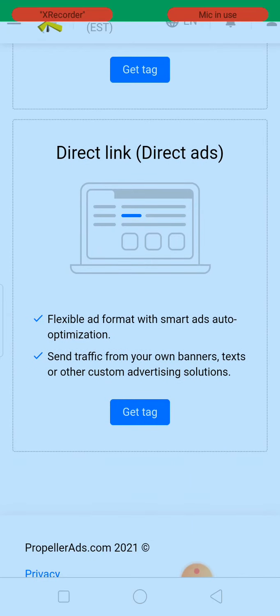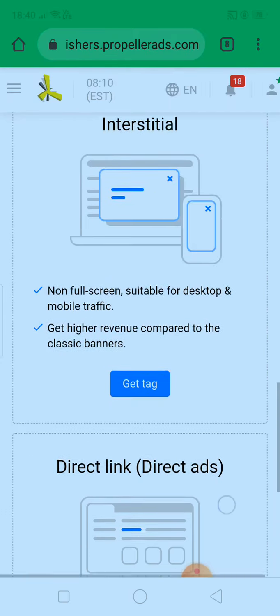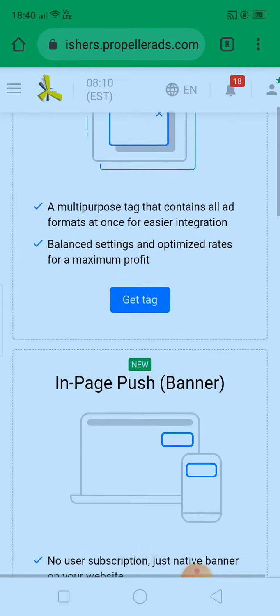Direct link: here you can get a link and you can put the link on your website, like typing text, and when you create a link button, you can add this URL. So this will be a direct link.